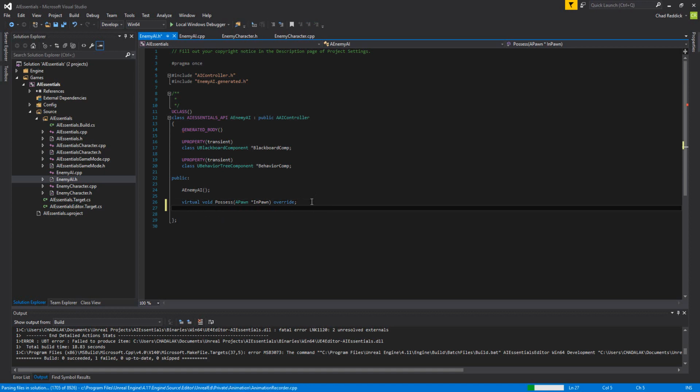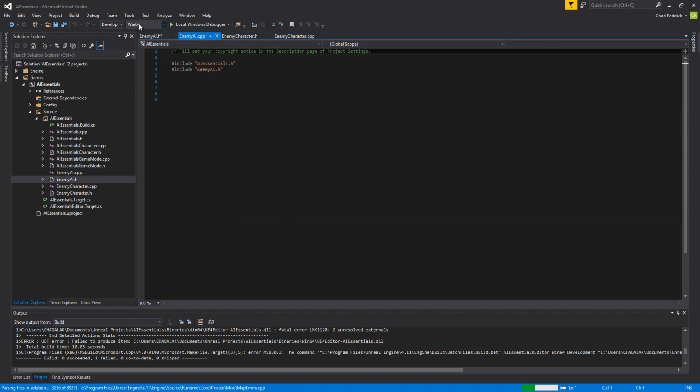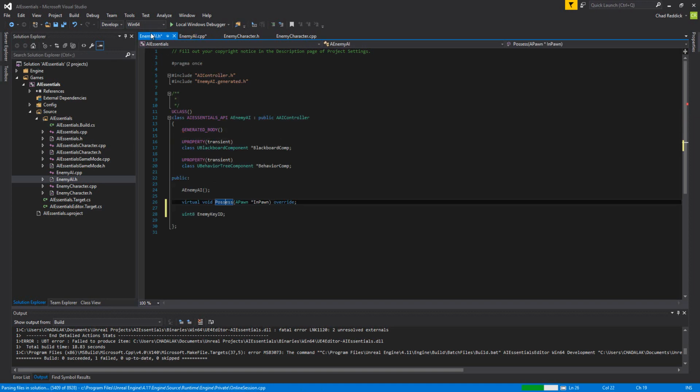Now the next thing we're going to be doing is adding our key IDs. These key IDs have to be an unsigned int, an 8-bit unsigned int. So we're going to say uint8 EnemyKeyID. Next, I'm going to put these in the .cpp file real quick, put in our constructor and that. Do an AEnemyAI, and we've got void AEnemyAI::Possess with APawn and pawn. There we go. Now we'll restart her again.